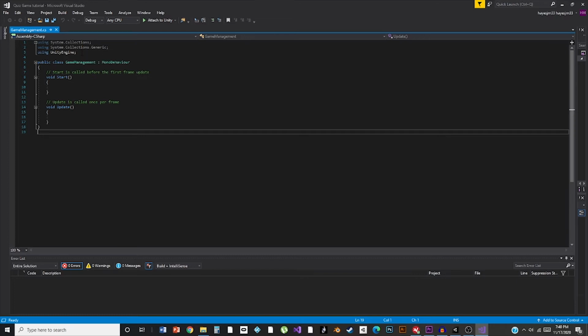What does this mean? So these are called namespaces. So basically, Visual Studio needs access to the Unity engine, and by default, these are the things that it accesses. Now, we are going to be adding namespaces, not just quite yet, because by default, it doesn't load everything in there. Okay. The next thing we have down here is public class game management : mono behavior.